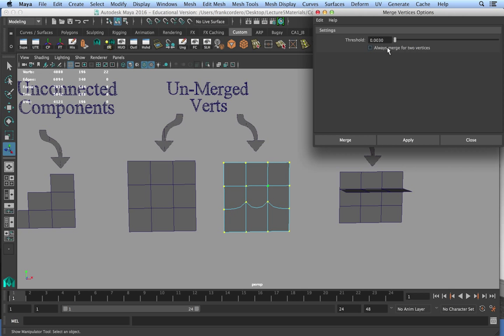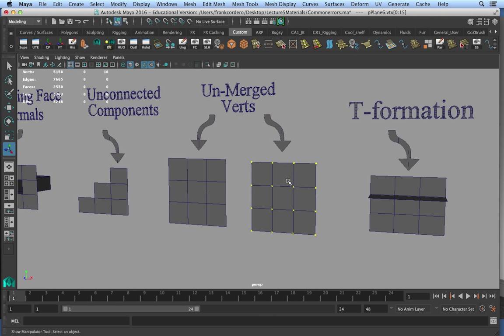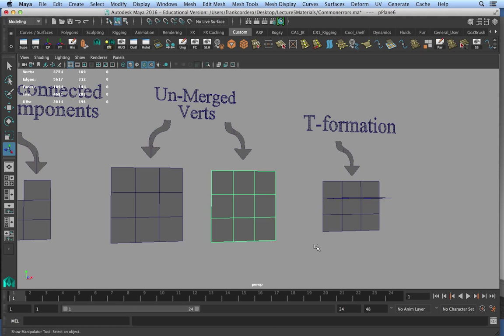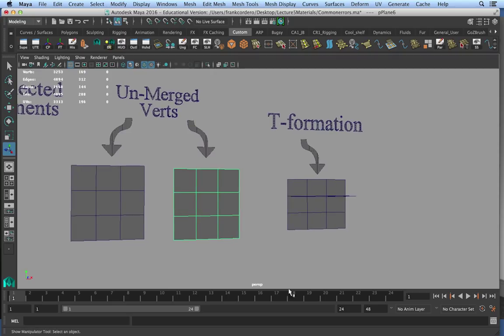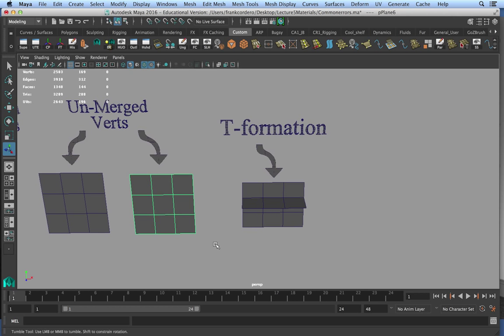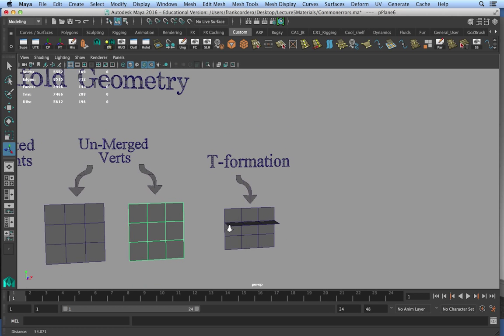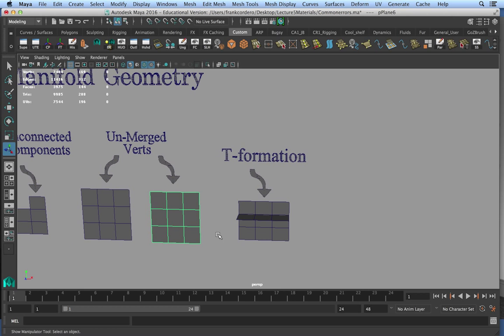And again, I'm just going to select these verts. And you can see that when I merge the verts at a lower threshold, hit apply, there you go, it's all fixed. Okay? So there you go, unmerged verts. Watch your threshold numbers when you merge. If you get too big, Maya won't let you do the entire model.